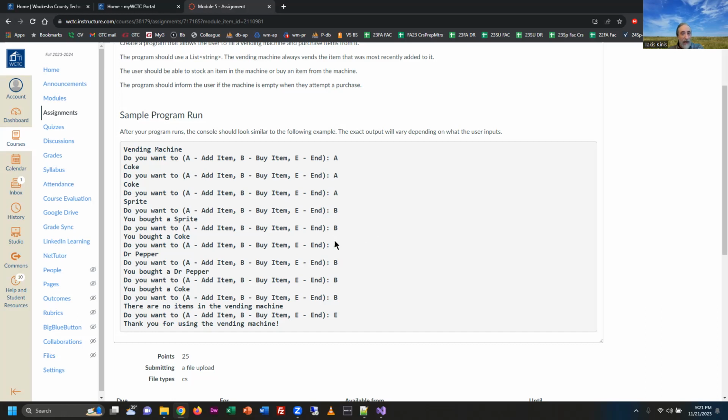That's the why, right? So then we remove the Sprite and a Coke, and then we're adding a Dr. Pepper. Then you buy one, and it's a Dr. Pepper because you just put it in, right? And then you buy another, and it's a Coke because that's what's left. And you buy another, and then you get a message, there are no items in the vending machine, so we have to write a situation for that. And then we end. Right? And we're going to try the sample run exactly like this to make sure that it worked.